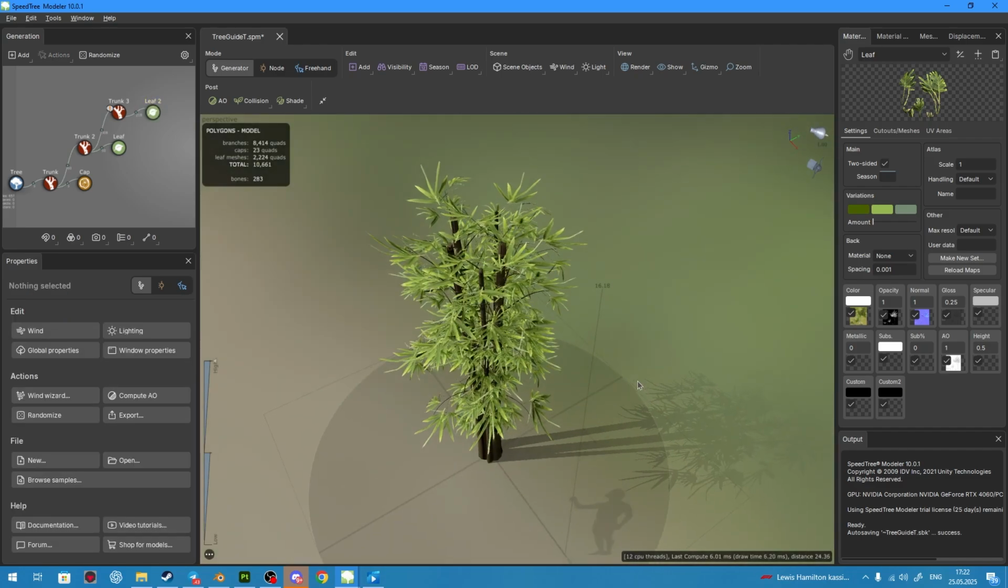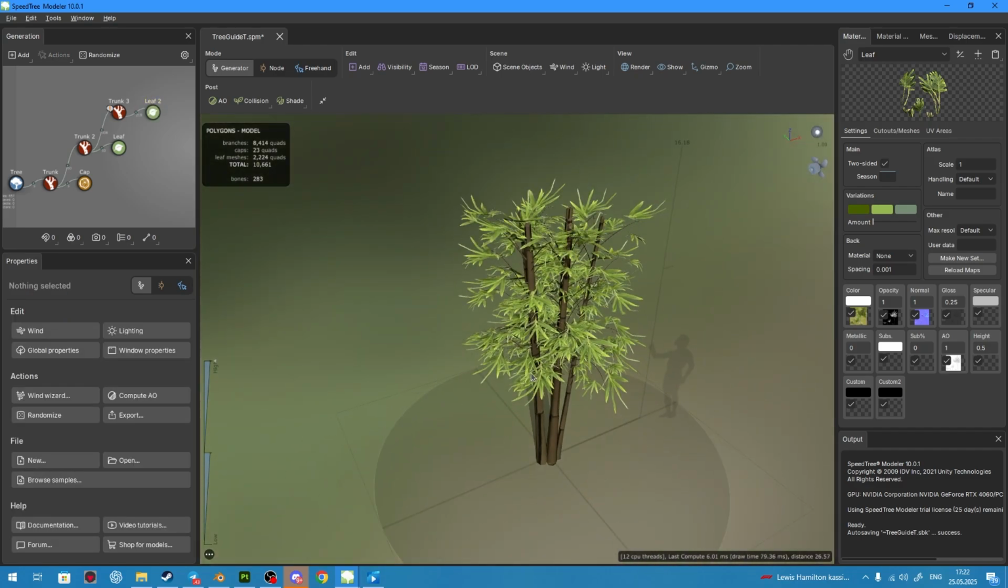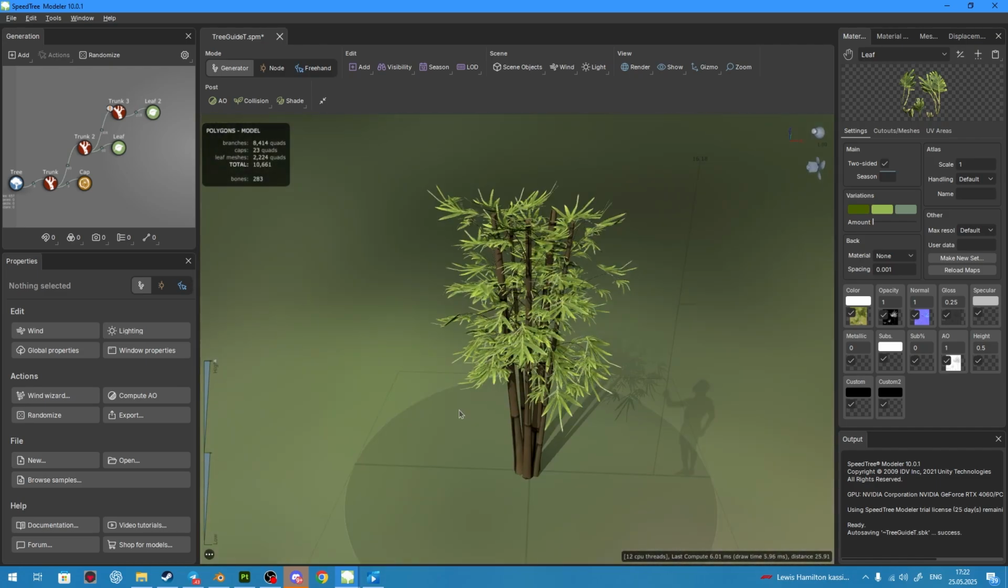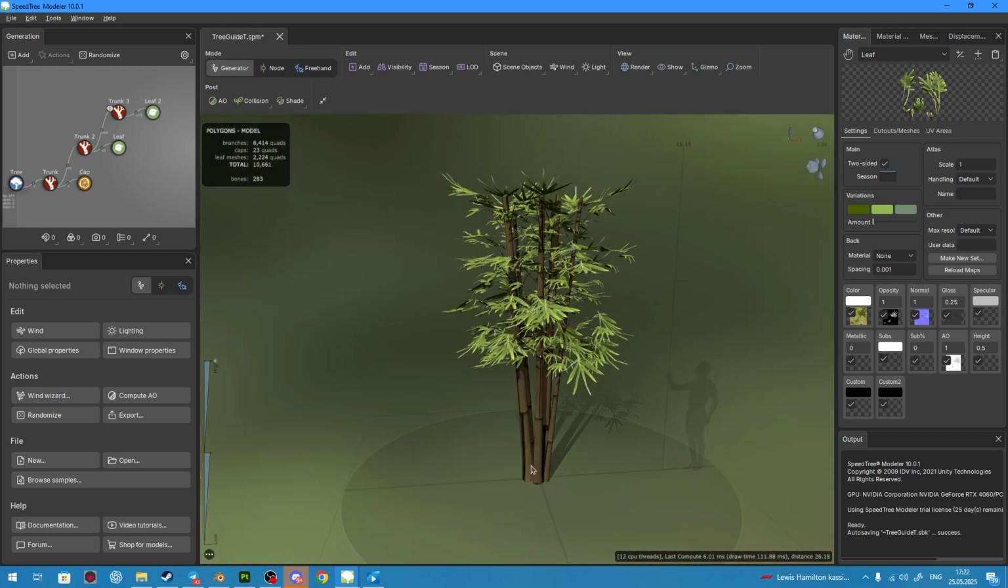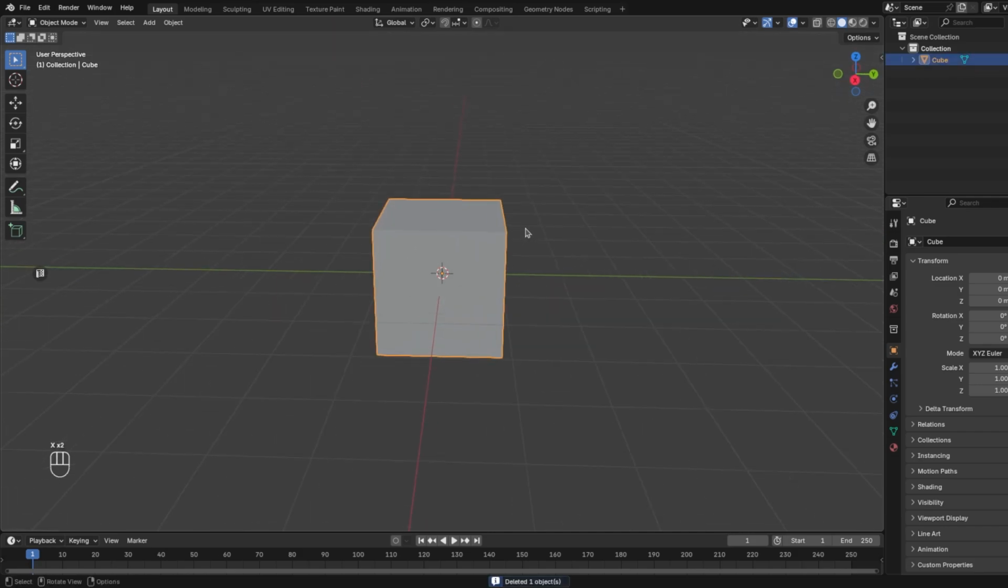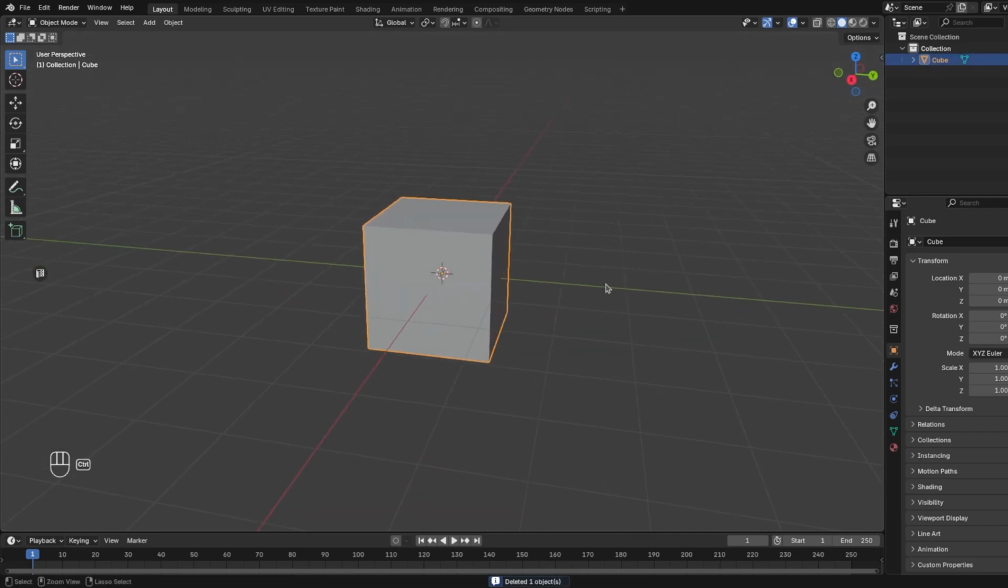Now our tree is done. The next step is to create a flower pot for our tree. We're going to do it in Blender software. Let's remove the camera and light right away. We don't need them for this model. This default cube is just the right size for our pot, so we don't need to create a new one.